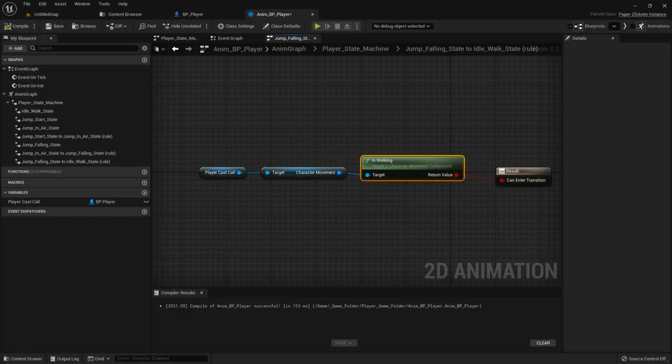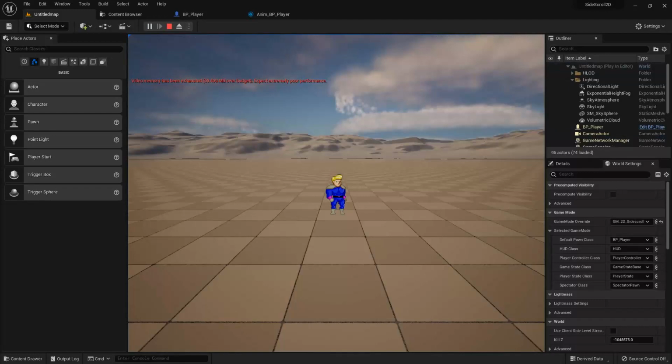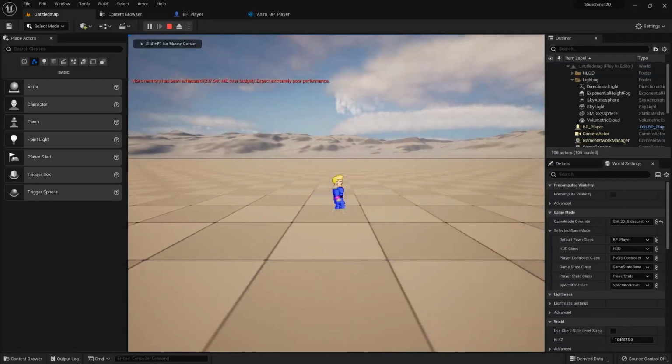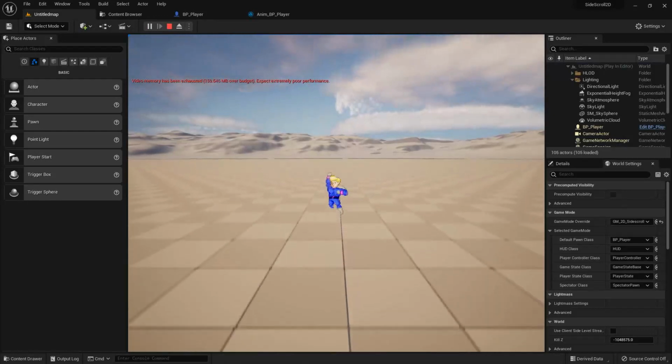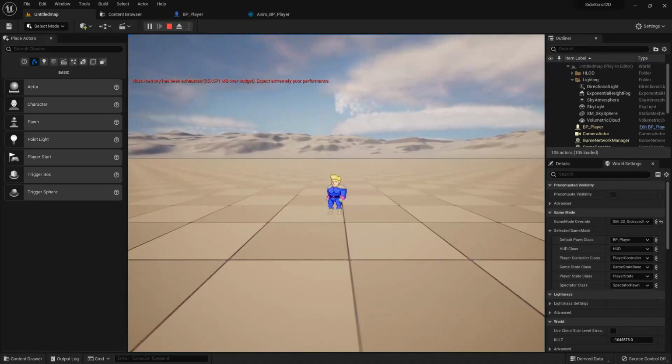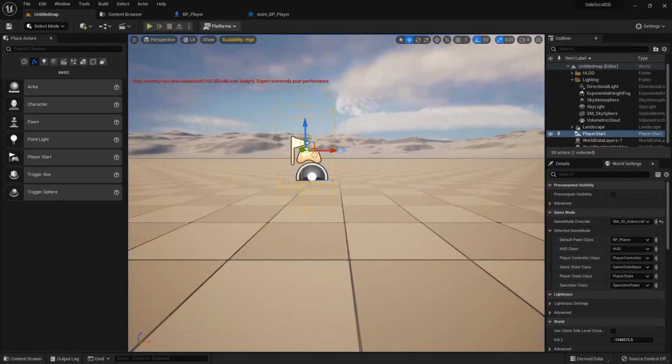All right, we'll compile. We'll save. Hopefully this works and there isn't too much troubleshooting. Please test. See if anything broke. We'll let it walk a little bit. All right, that's good. Oh, that's good. I'm going to turn this off a little bit. Okay, no, that works. It doesn't jump high enough, but that works. All right, let's get out of here.